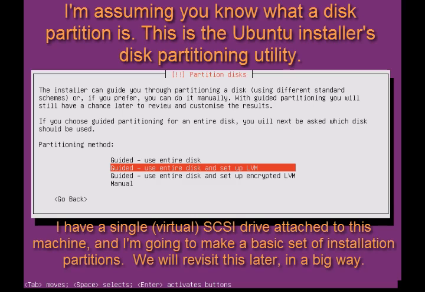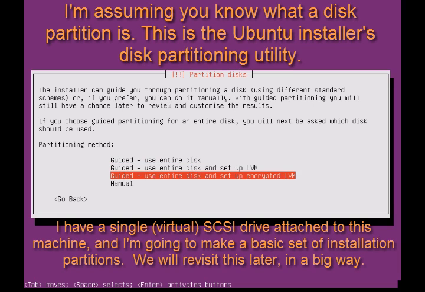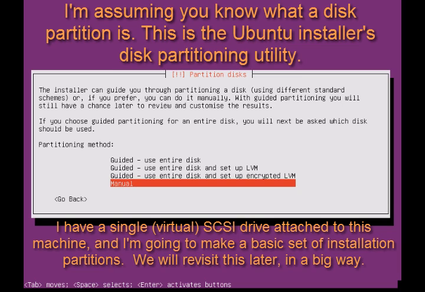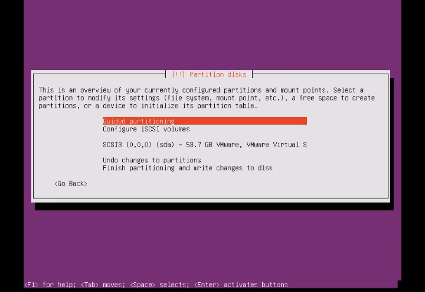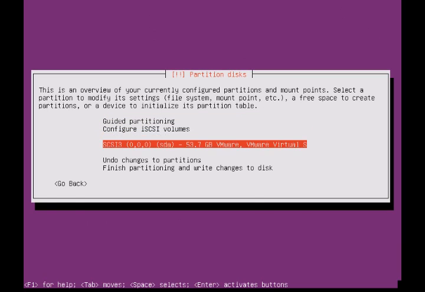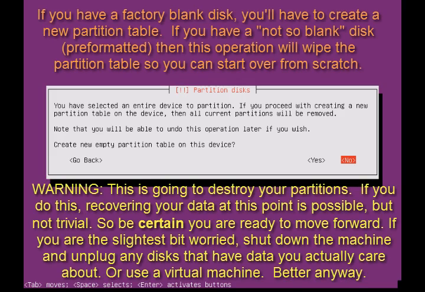Then finally, we hit disk partitioning, which is something that's actually kind of interesting. My assumption here is that you know how to partition a disk, or at least what disk partitions are. So I'm going to go through the differences in how Ubuntu handles disk partitioning. Here we definitely want to do the manual process. Once you go down and select your drive, in this case the first SCSI drive, SDA, when you hit enter, it's going to create a new partition table, assuming that the old partition table is blank, which is the situation that you should be in.